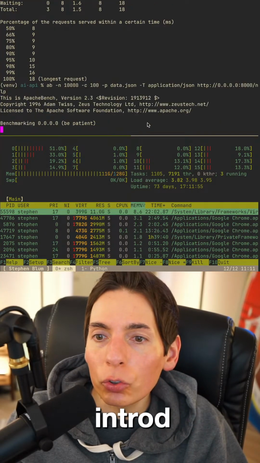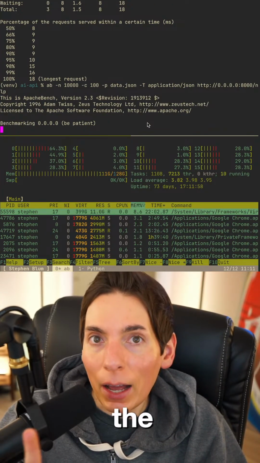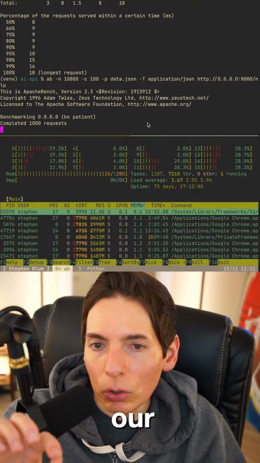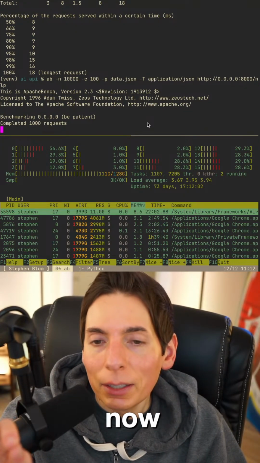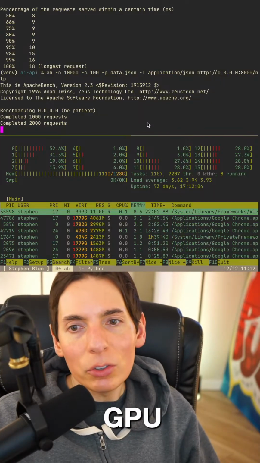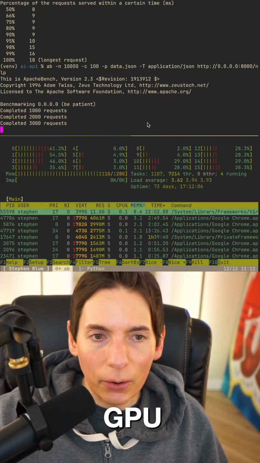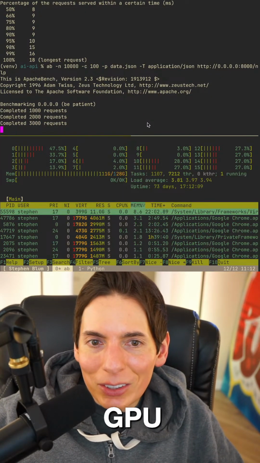Okay. So now we're going to introduce the AI part of it, which is going to be using our GPU. It's going to go a lot slower now because now we're bottlenecked on our GPU. What you need to do is get a bigger GPU and you're good to go.